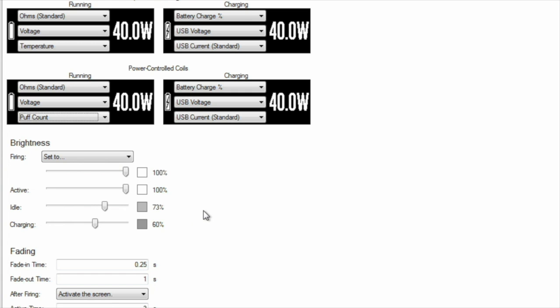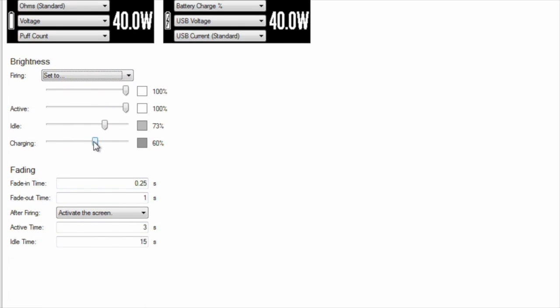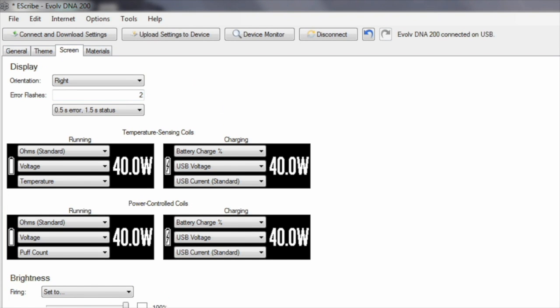So there are lots of things here that you can change. Lots of information actually captured by Escribe itself that you may not know existed, right? You can set the brightness here, okay? The firing button, you can set it to dim out the LED if you want, and then you can look at the other options here if you want to, after firing, whether you want to activate the screen, etc. Okay, idle time as well is very, very useful. So if you find that the mod just becomes idle way too fast, you can change it.